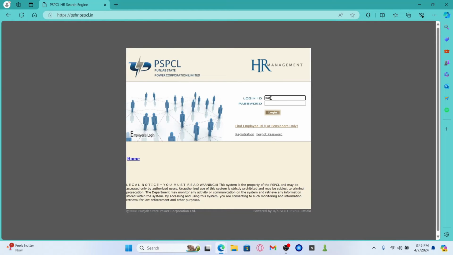Now within the login ID section, type in the user ID that you have used while signing up to create your account and then enter your account password underneath within the password box. You can then click on the login button and you will be logged into your account on PSPCL HR right away. In case you have forgotten your password, you can click on the forgot password option and you will be allowed to reset your credentials.